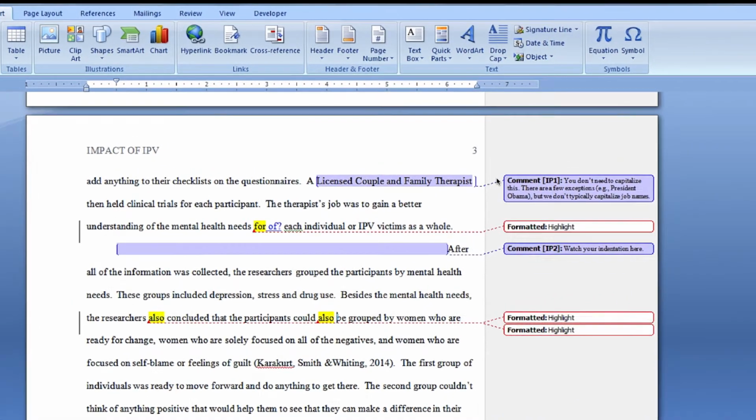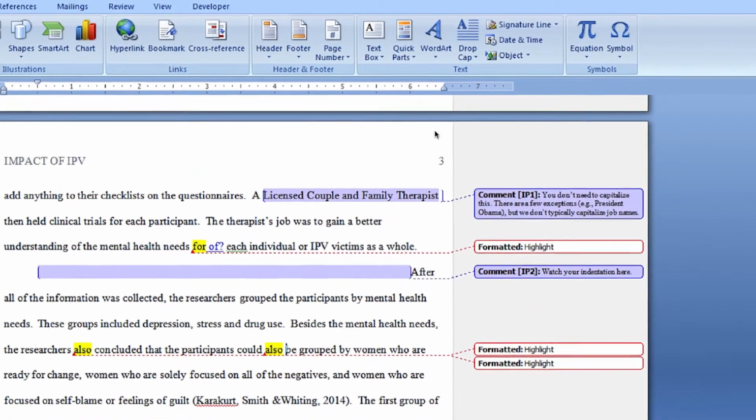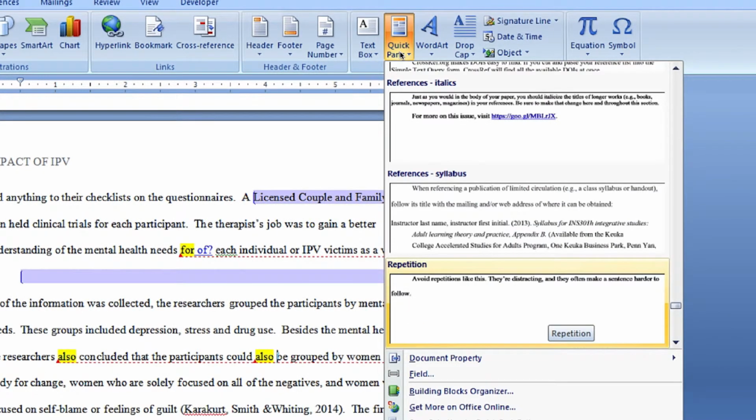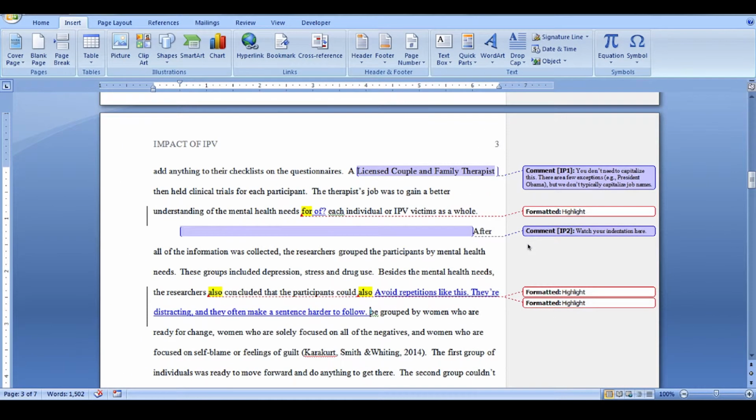And so again, because I'm in the Insert pane, all I have to do is navigate over to QuickParts, scroll down and find the QuickPart that I have that's built for this. I've labeled that one repetition. I select it, and it pops right into my student's paper. Avoid repetitions like this. They're distracting and they often make a sentence harder to follow. A pretty simple one, but because I have that QuickPart saved, I don't have to write it out again and again. And I do use this comment and many of these comments that I have saved pretty regularly.